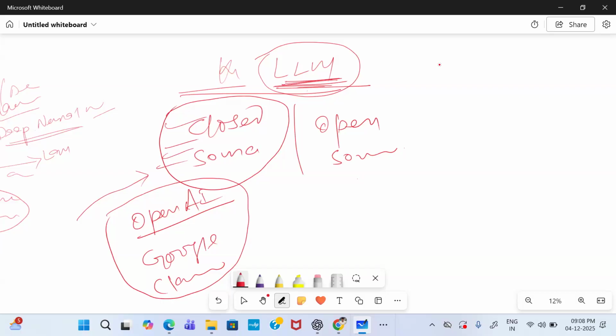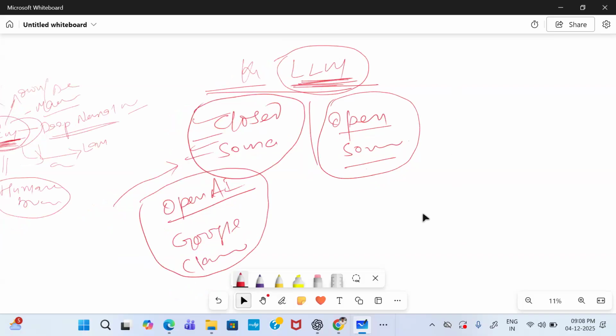The other category is open source. There are a few models which are open source, in the sense that they have made them publicly available. You can download them maybe on a cloud machine, and you can use them. You can build an application, a chatbot, whatever. You can do a lot of things around open source.